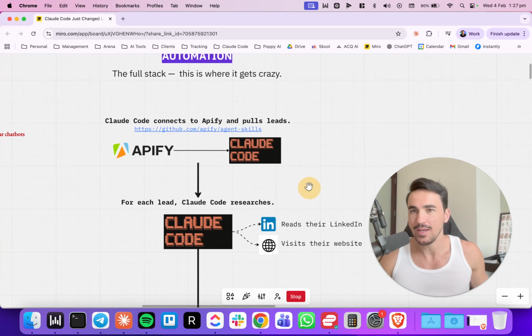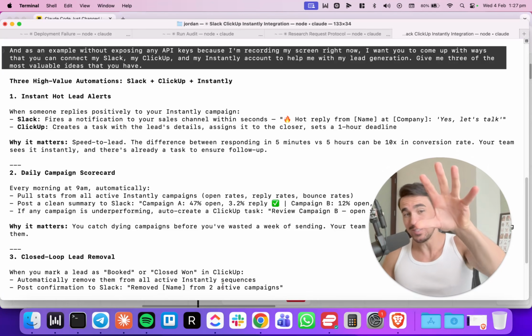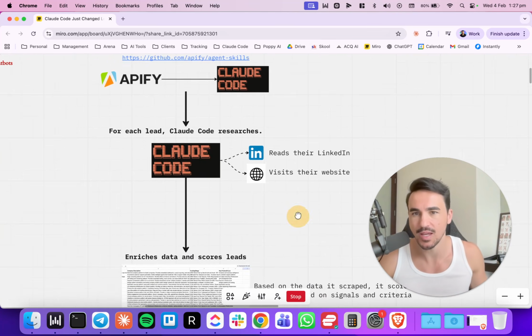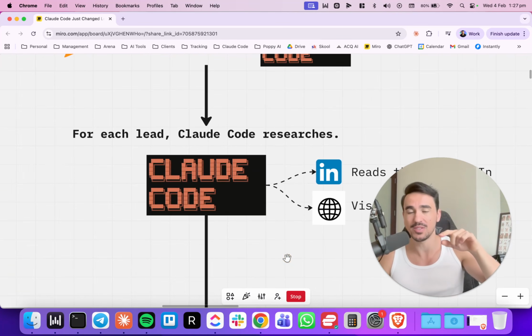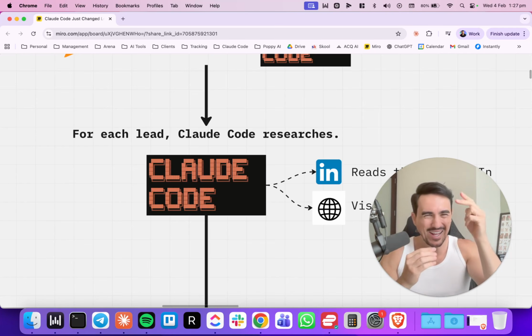You can pull in data from Apify. And again, you can do all this in the terminal. You can pull in data from Apify and you can say, enrich these leads, go and research their LinkedIn, visit their website. What you used to be able to do was use Clay, but Clay is $300 a month and you need to go in and manually set up all these things and click all these buttons.